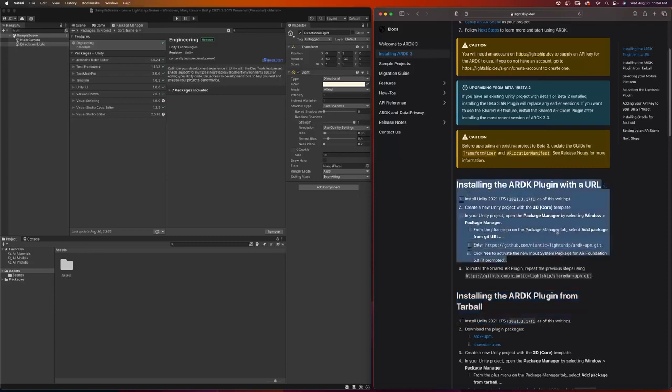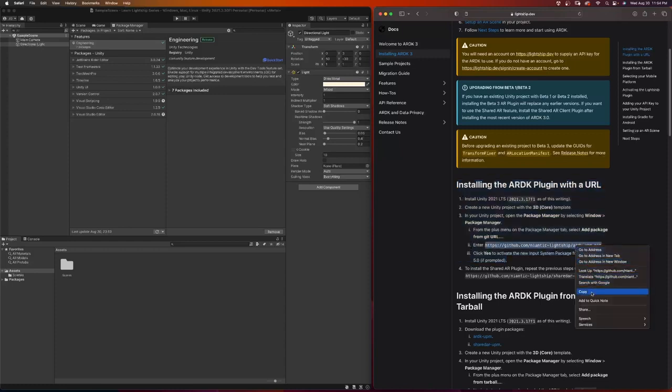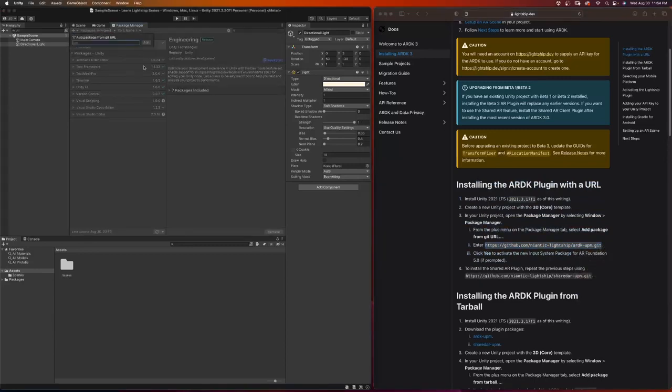You can see I'm going to need to add the package from the Git URL, so I'm going to copy this right now. And over here, I'm going to click on plus. I'm going to select this third one, add package from git URL. I'm going to paste in that URL and click add. You can see it's going to download that.